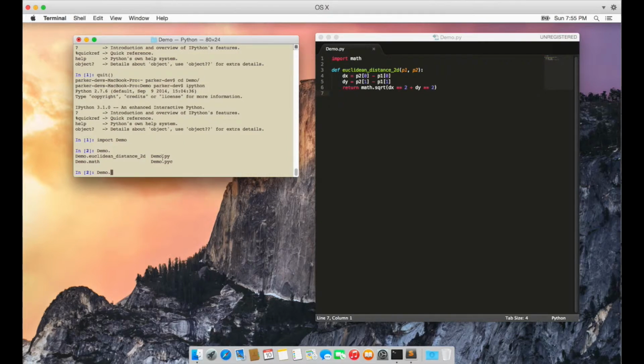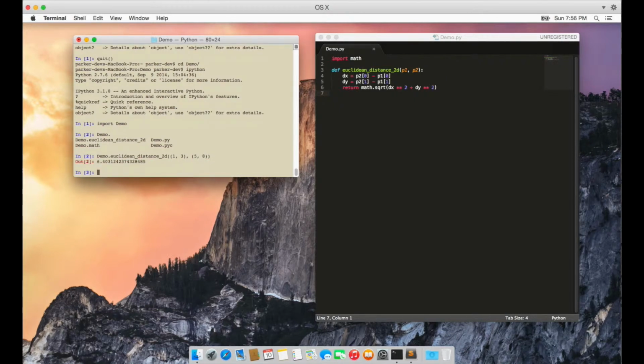But .py and .pyc are not available in the demo module. So anyway, I can use tab completion to call a function. I'll just give it some random points here, and we'll see that it does in fact compute the distance as expected.